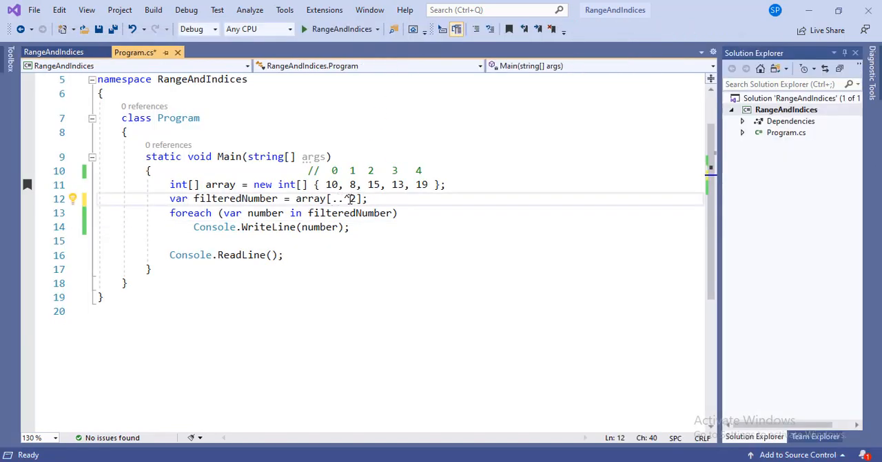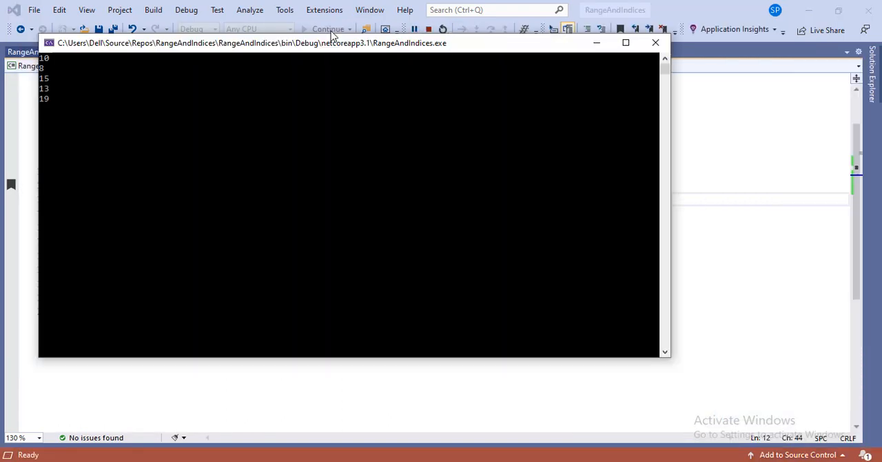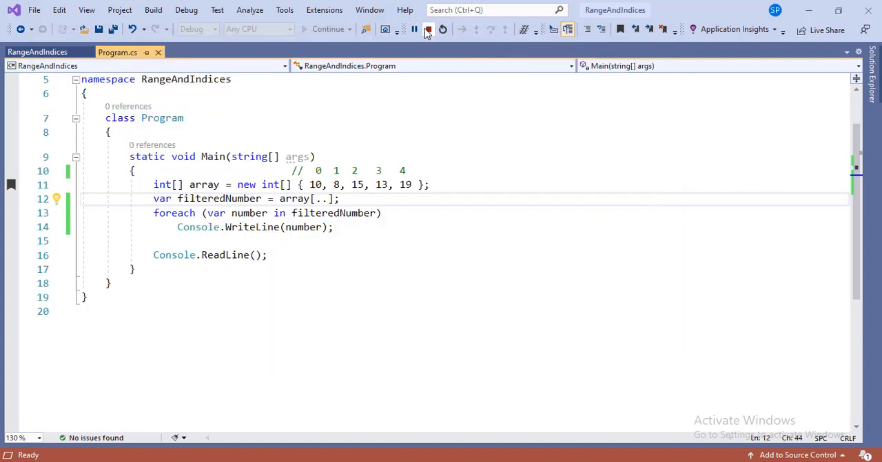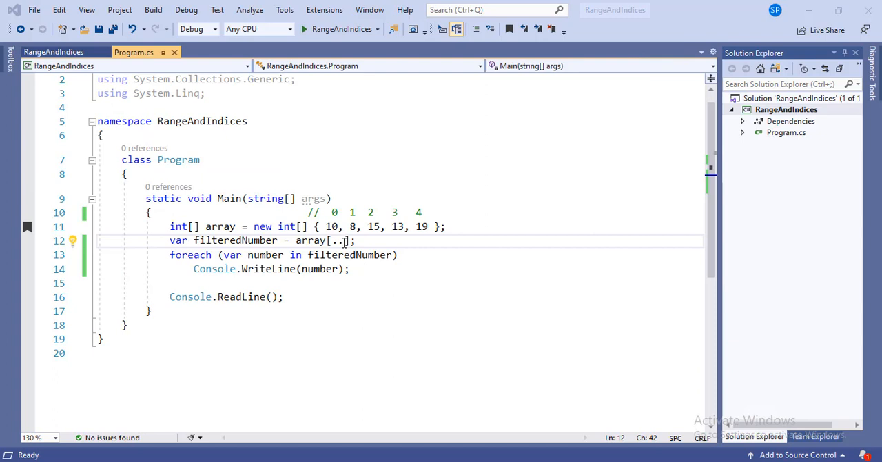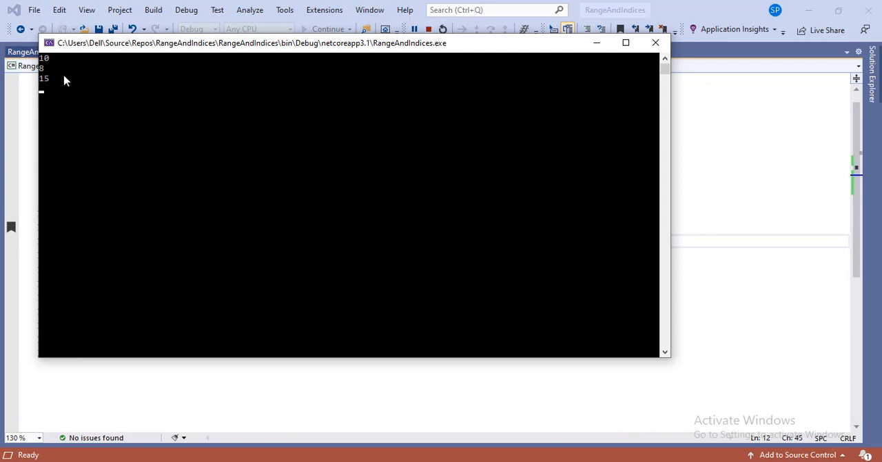If I don't provide the start and end index to the range operator, let's see what we will get on console. Run our application. So it prints all the elements of the array if we don't provide the start and end index. If I pass the end index 3 to the range operator and don't pass the start index, then it will consider start index 0. This time it should print 10, 8, 15. Let's run our application. So we get the expected result.